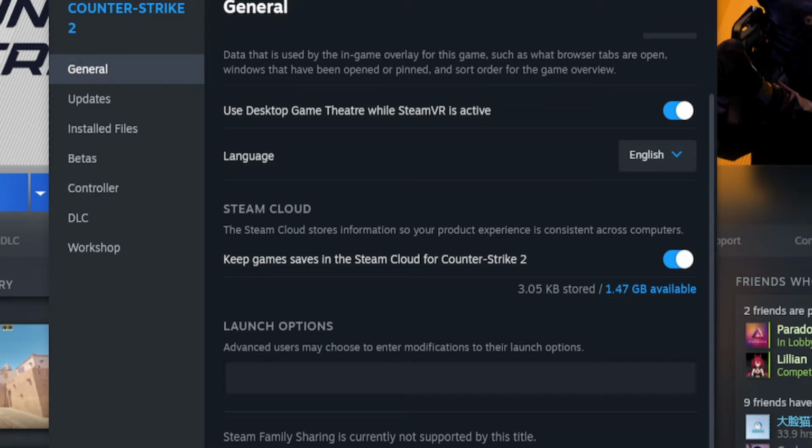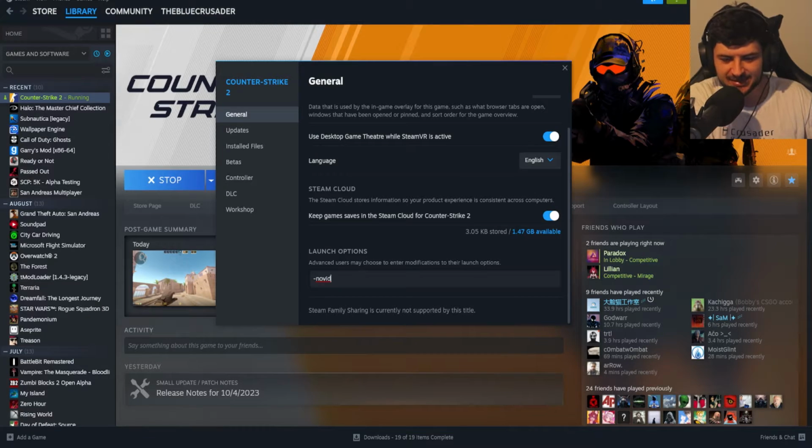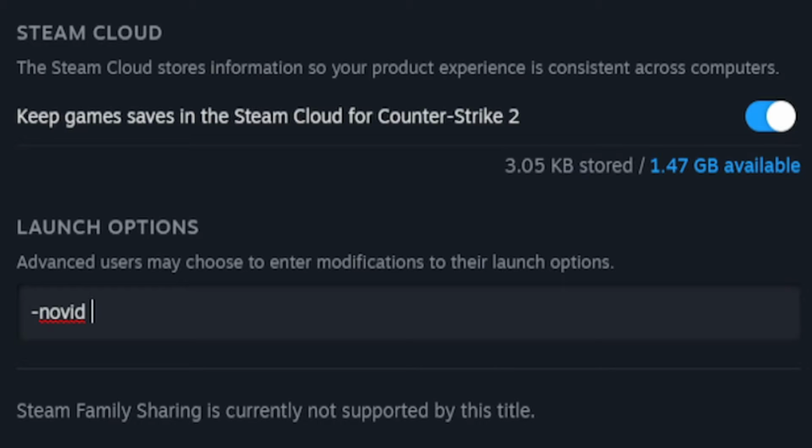There's a few things we can do here. First of all, dash novid, that basically entirely disables the game's intro screensaver, which is also kind of nice because it's a little bit annoying. Then we can just press space and do another one. Every time you do a different launch parameter or command, it needs to begin with a space and then it starts with a dash. So novid, then we can also do high.